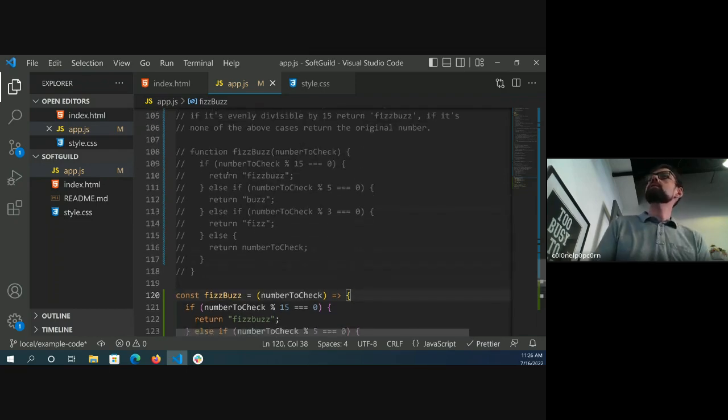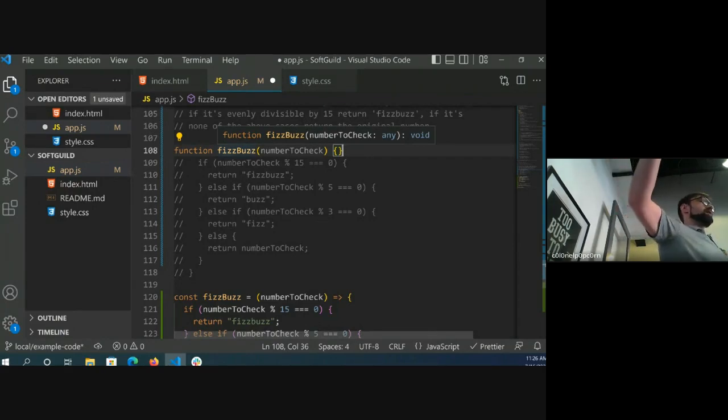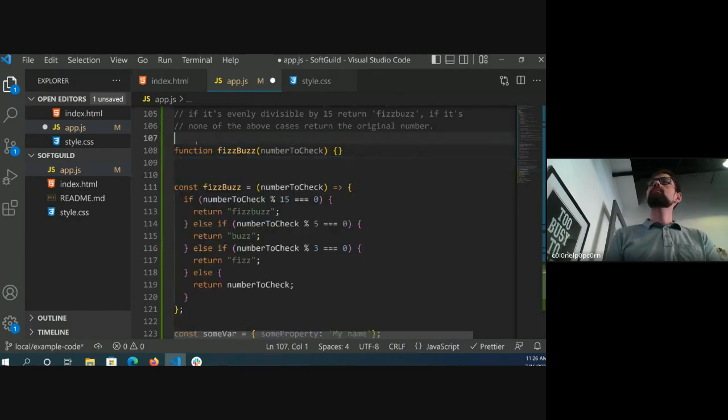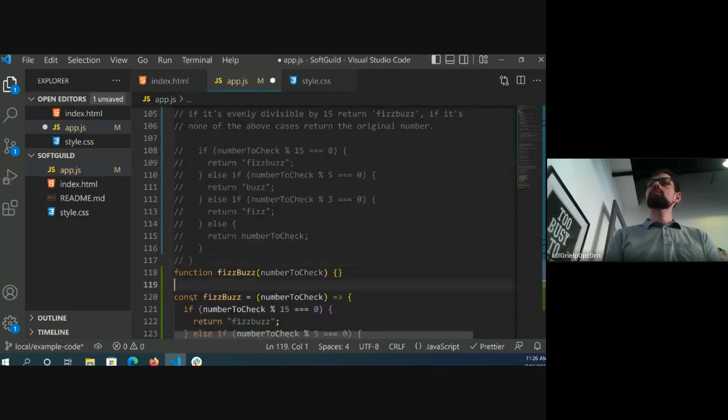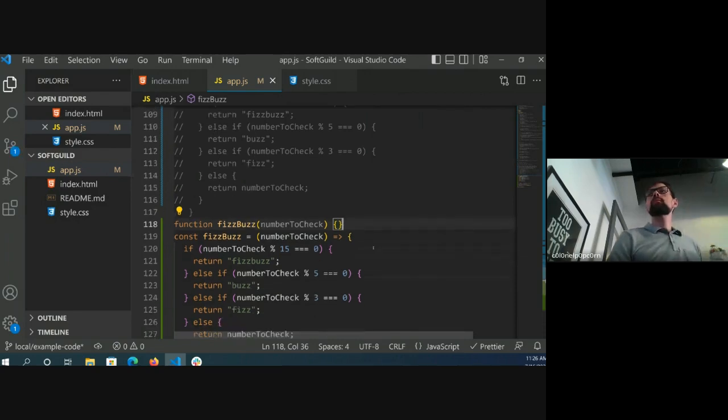Yeah, let me see if I can. So if you look on line 108, just real quick. So if you look on line 108, you see it's got the function keyword instead of the const keyword, and there's no equal sign. So that's a function declaration. And then this one has the equals.